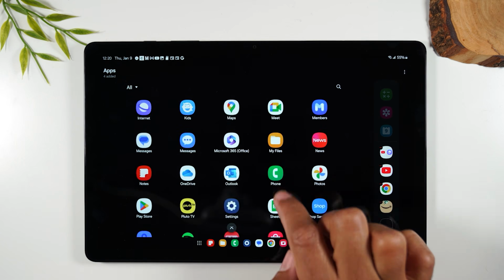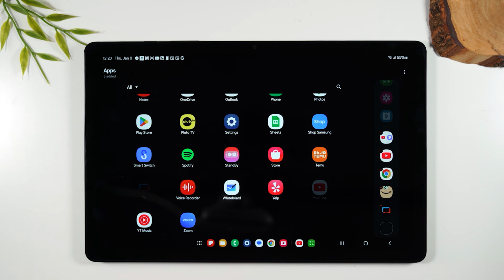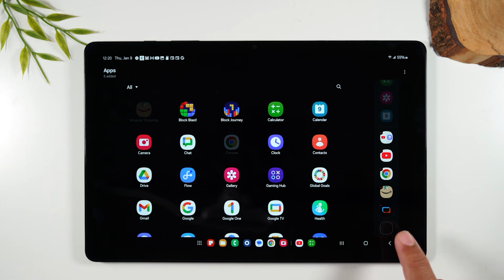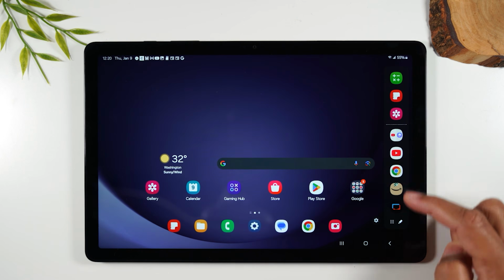You can go through this list here and decide what other apps you would like to have access to quickly. Maybe even the Samsung TV app where you can watch TV shows for free. When you're done, you're simply going to just hit the home button. And now when you swipe over, you'll have different apps that show up.